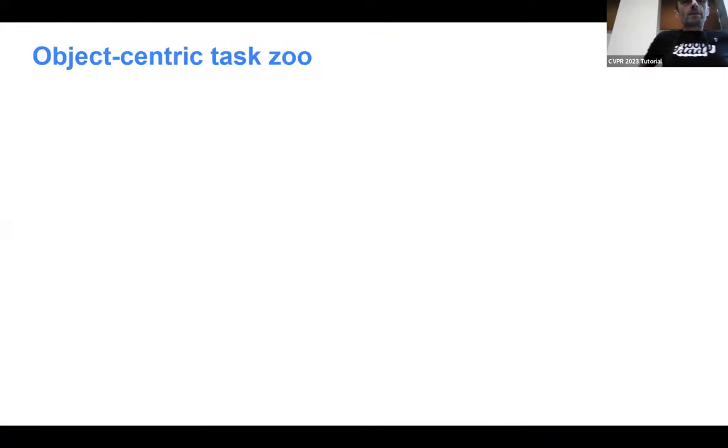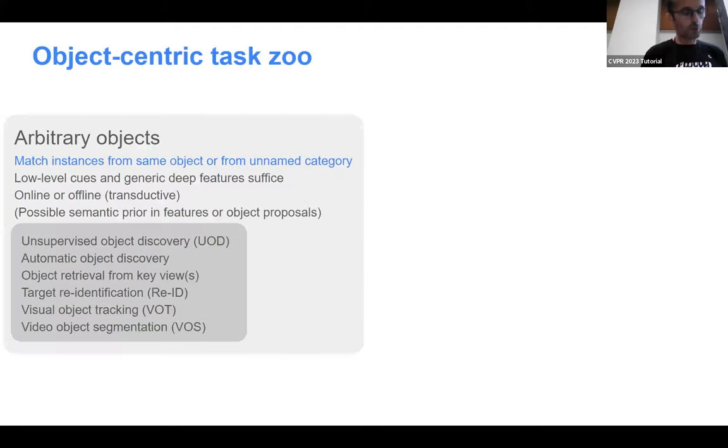Okay, so objects. Visual objects are very important to understand scenes, and not surprisingly they are at the center of a large number of tasks. And I will try to give an overview of these tasks. This is not going to be exhaustive, but I hope it helps map a bit the different categories of tasks. So the first class of tasks that I would like to highlight, and which is actually at the heart of the tutorial, is when you are interested in arbitrary objects. They can be essentially anything.